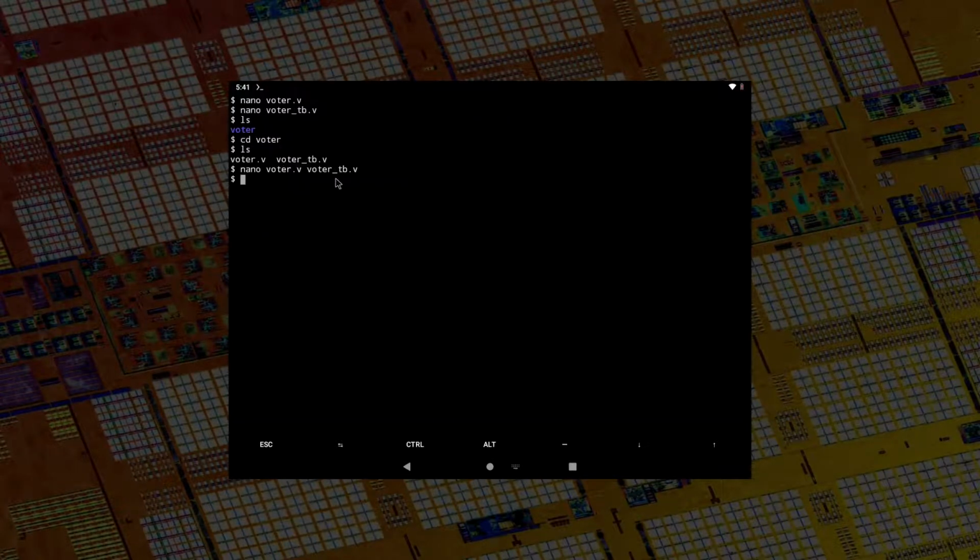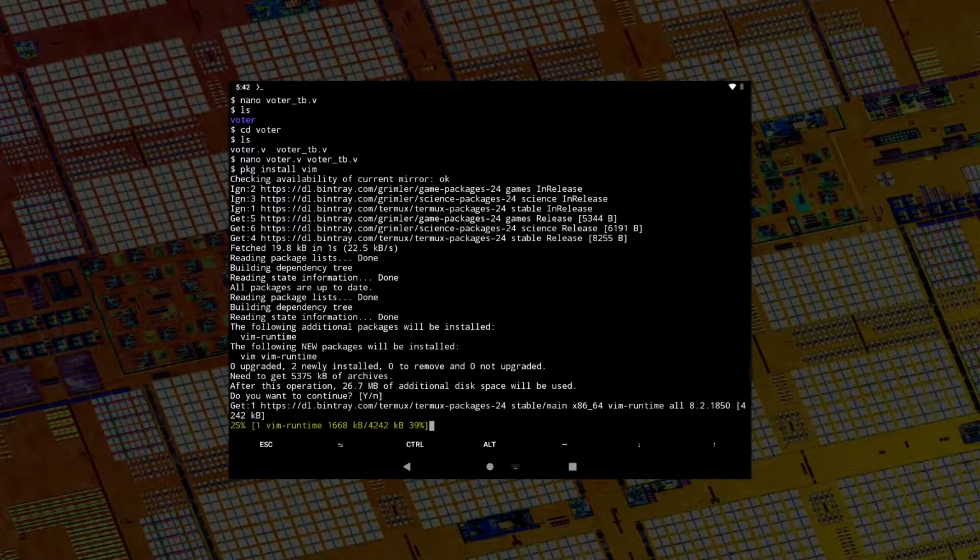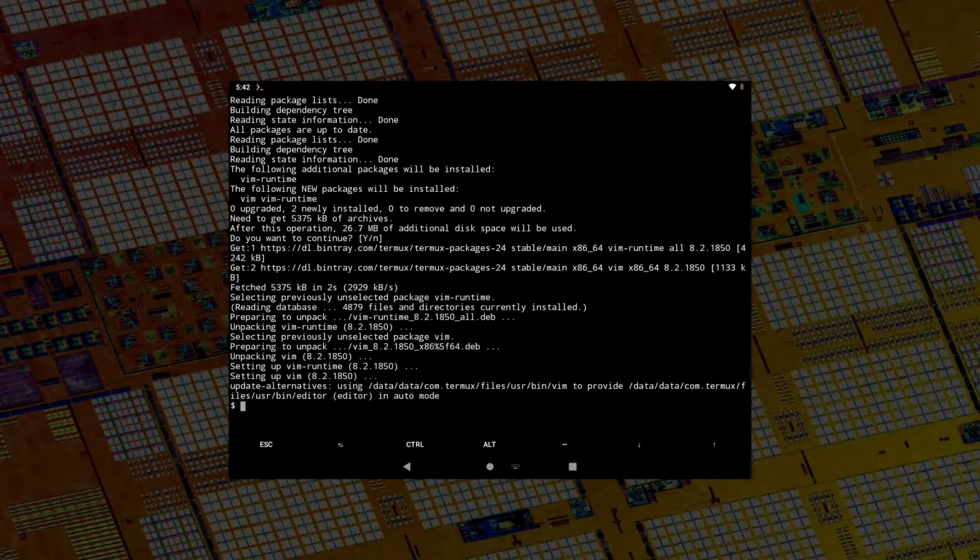You may try a more powerful editor. Termux has many software packages, and you may try another editor, which is Vim. Okay, Vim. Vim is a very special editor. It's a version of the traditional Unix vi editor, but much more powerful.